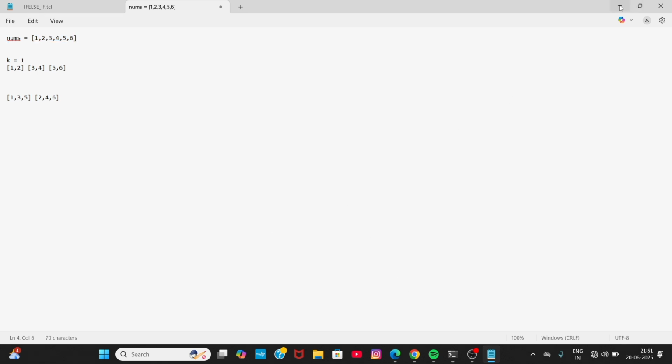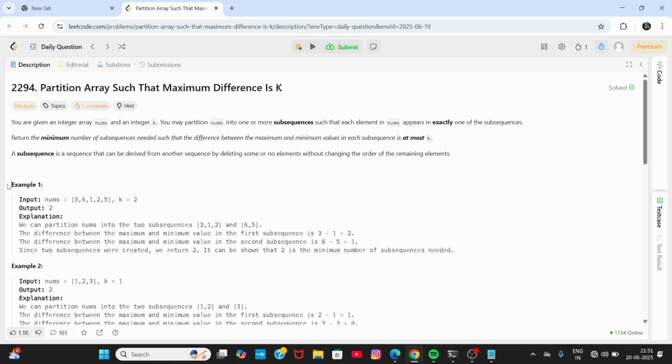And then when it comes to the question, they gave an example. Example one, here they gave two inputs. The first input is an array nums equal to 3, 6, 1, 2, 5, and the second input is k equal to 2, as it is a condition.